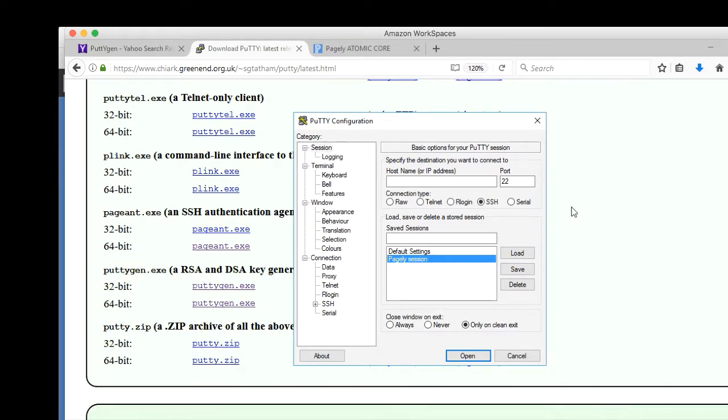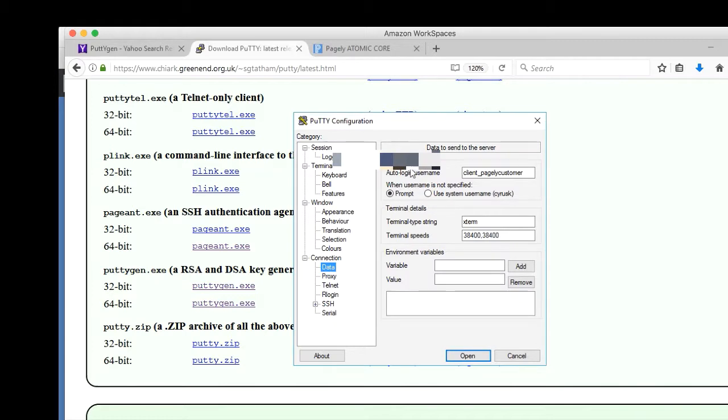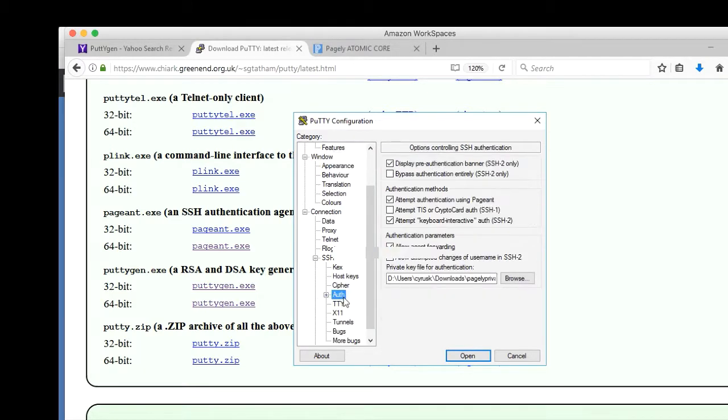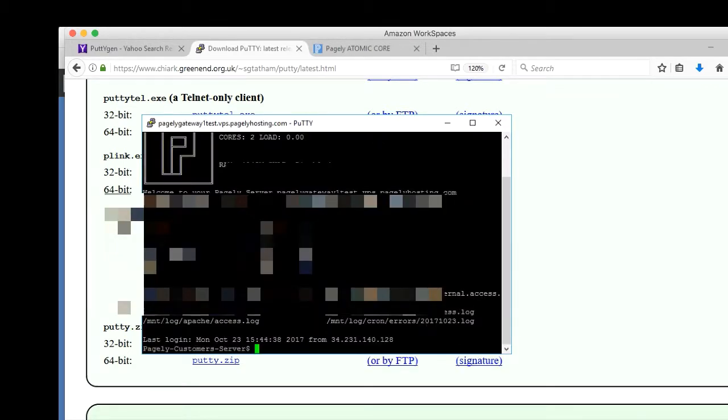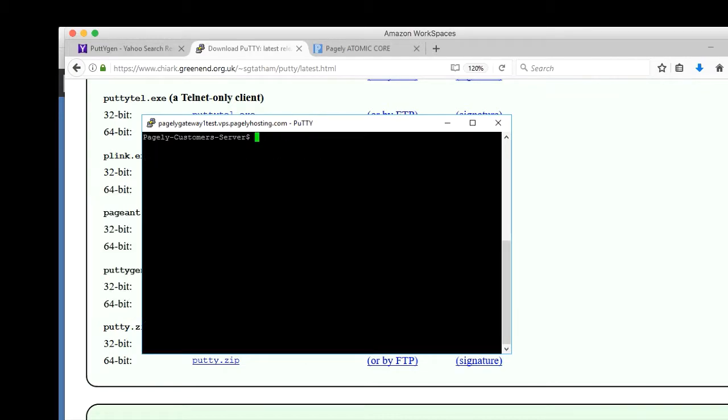Our final step is to connect using PuTTY. I have this saved session called Pagely Sessions, which will load our host name, set the port to 22, our connection type to SSH. Under connection data, it'll save our username as our Pagely SSH username. Under SSH and auth, it saves the location of our private key, and it checkmarks allow agent forwarding. And we automatically connect, and we are done.